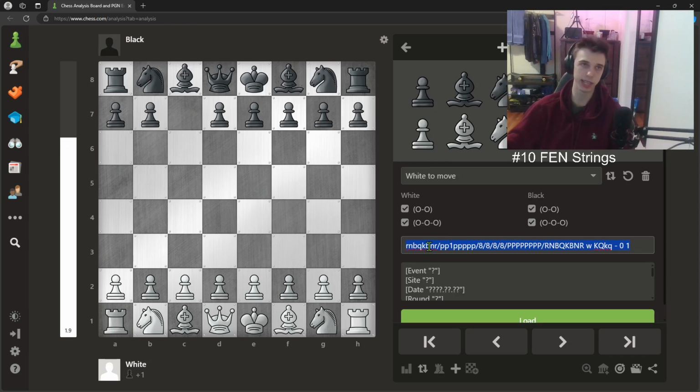Now, looking at it, you might see a bunch of letters and numbers, and basically each letter represents a piece, and each number is a consecutive blank square. So you can see the lowercase pp1, that means pawn pawn blank. And if the letter is lowercase, that means it's black, and if it's uppercase, that means it is white. Now, each slash means it's a new line.